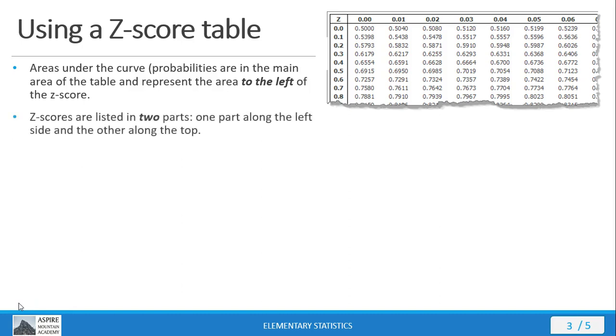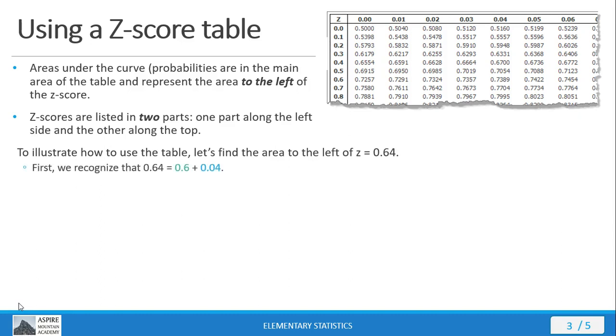So as I said, the z-scores are listed in two parts. One part's along the left and the other's along the top. So let me show you how this works. Let's find the area to the left of z-score of 0.64. So first we have to recognize 0.64 has two parts to it. I can take 0.6 and add 0.04, and that gives me 0.64. So I can separate out 0.64 into these two parts.